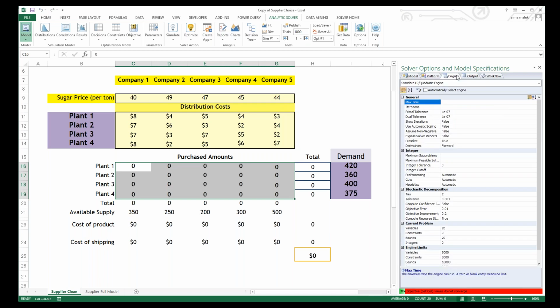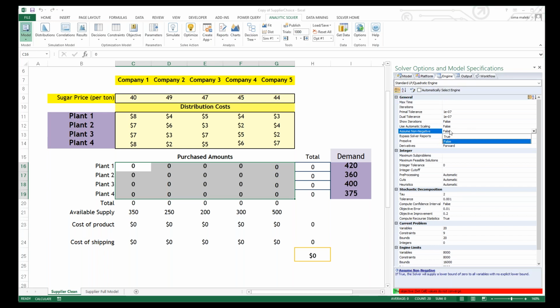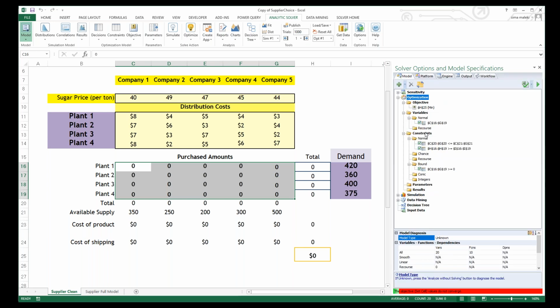Since this is such a common occurrence, we have a shortcut for it. If you just go to standard LP quadratic engine, there's an assume non-negative option here, and you can set it to true from false. So there's two ways to do this: the assume non-negative option or just add a lower bound. So now let's try this again.